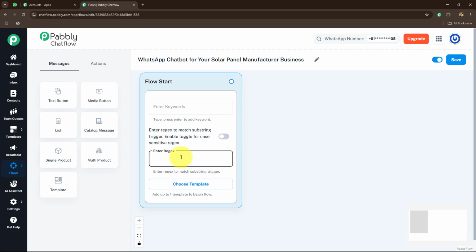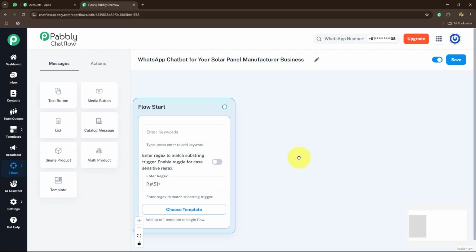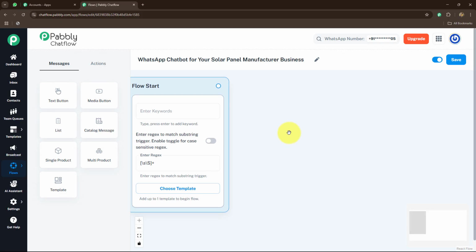Here currently I'm going to use a specific regex that is going to help me so that as soon as I receive any kind of message, whether it is a text message, a paragraph, a single word, or even a symbol or emoji, my flow is going to start. So the regex which I'm going to use over here is this. Okay. Now here, as I've started my flow, next I want to send the customers the details of what they want to explore.